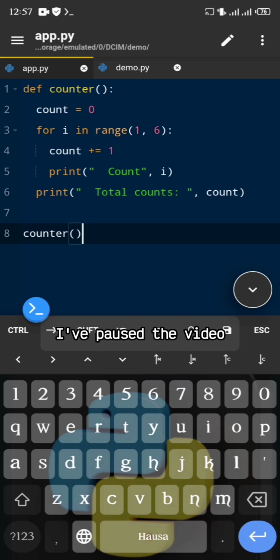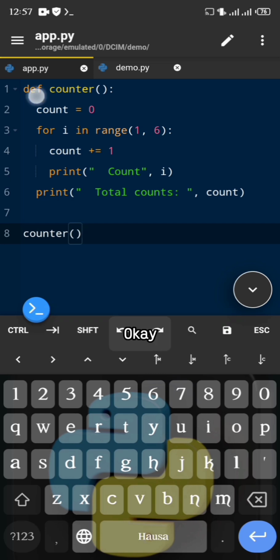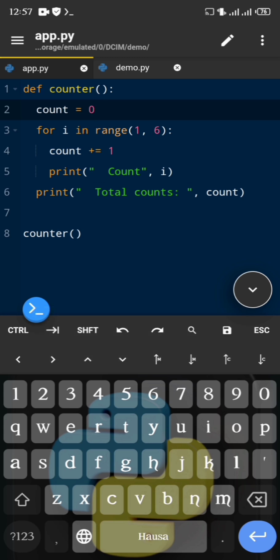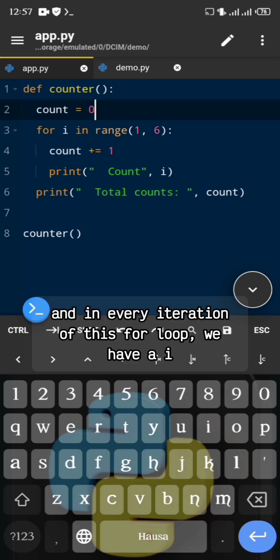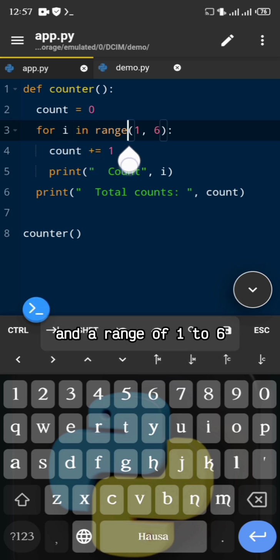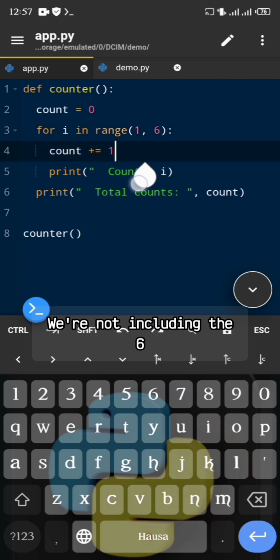Okay, I've paused the video and wrote this program just for fun, just to show you. This is a counter program that will automatically count from 1 to 5. In every iteration of this for loop, we have an i, which is a loop variable here, and a range of 1 to 6, which means 1, 2, 3, 4, 5. We're not including the 6.